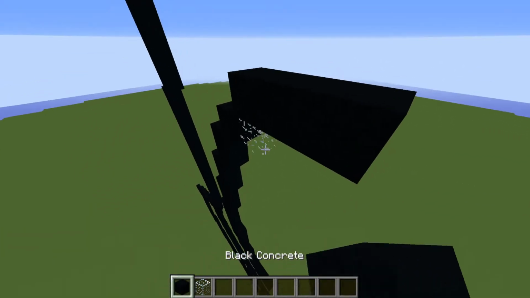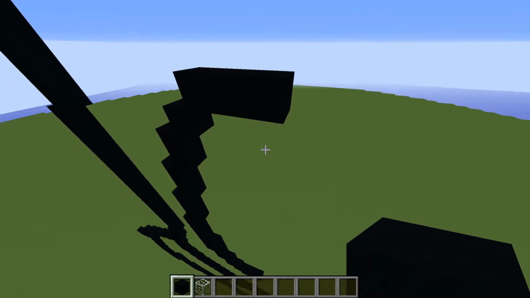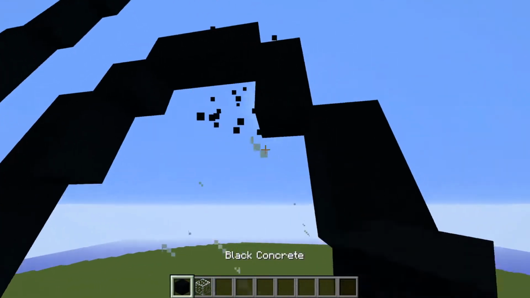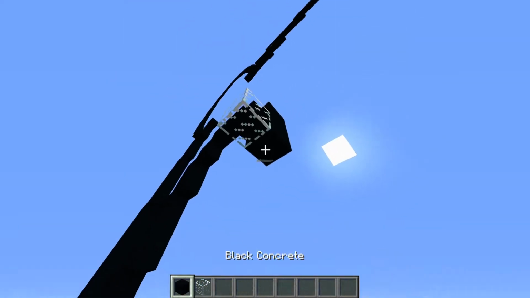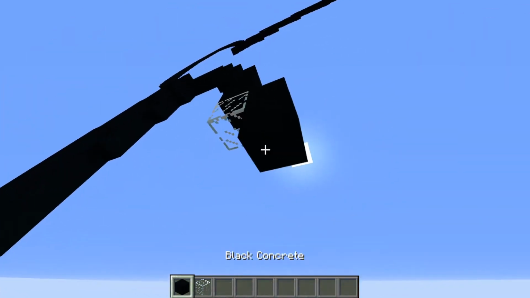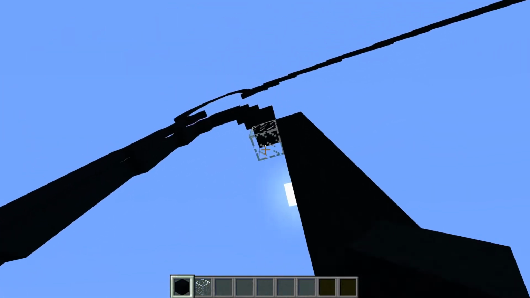That's 1, 2, 3. And then 2 sets of 2s going down to the right. That's 1, 2, 1, and 1, 2, 2. That's 2 sets of 2s. And then 3 blocks going down to the right. That's 1, 2, 3. And then place 9 blocks going down to the right. That's 1, 2, 3, 4, 5, 6, 7, 8, 9.